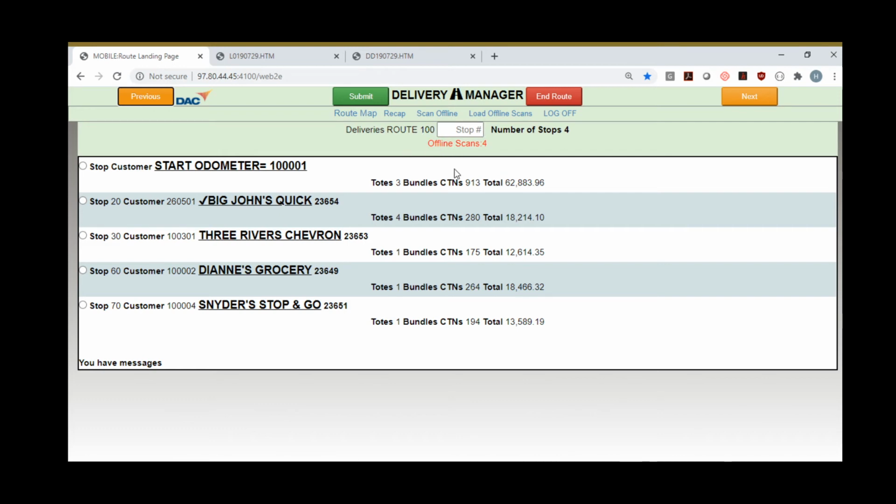So what I want to do is now I want to load those offline scans. So this link right here only operates when you have an internet connection. So this is something that you do when you get to the next store, or maybe to a lunch break, or someplace where you have an internet connection. You can collect multiple stores offline. It will just dutifully hold everything until you tell it to reload and update the server with what you delivered.